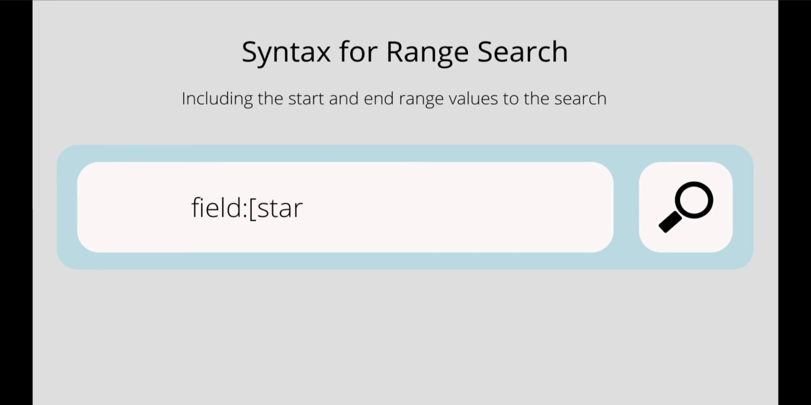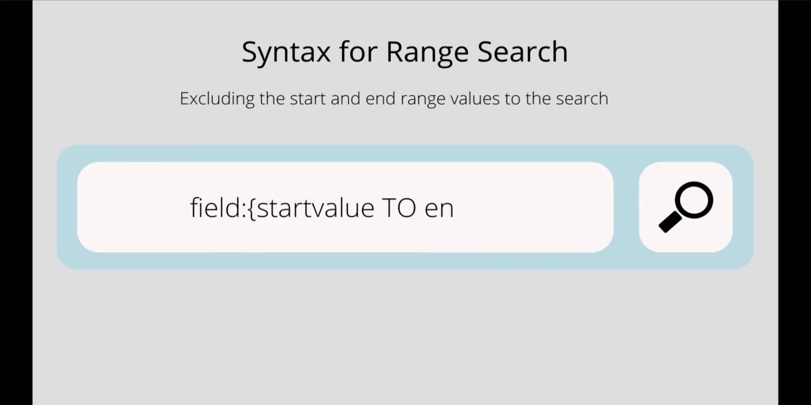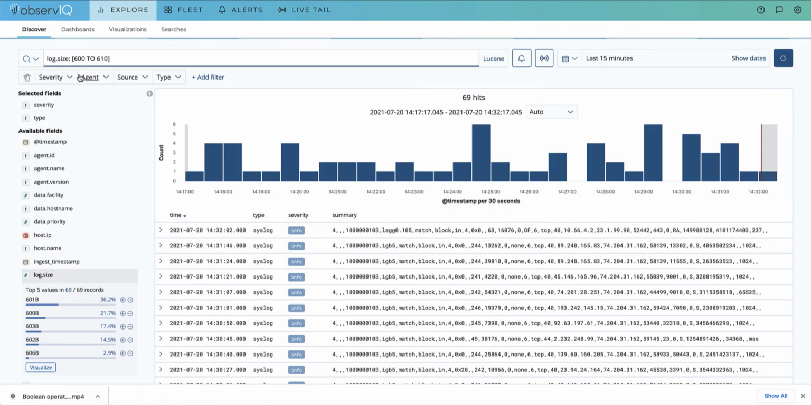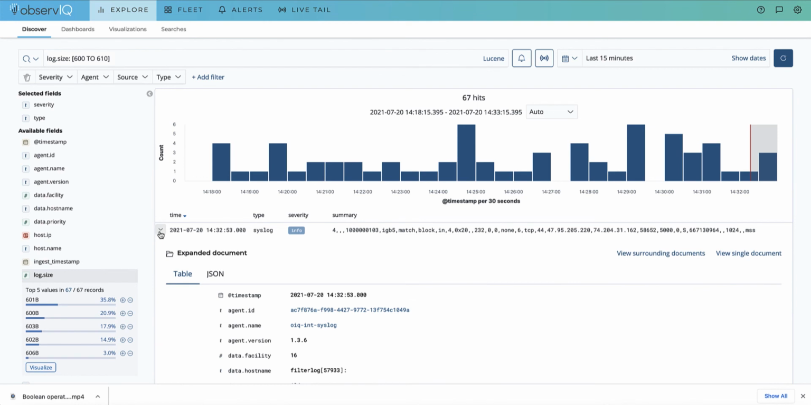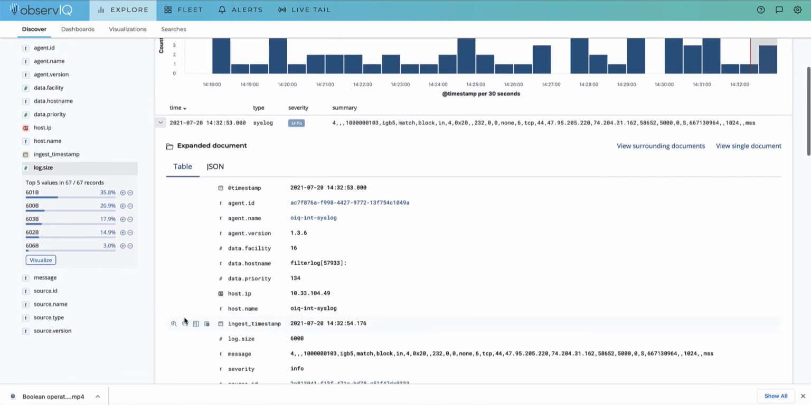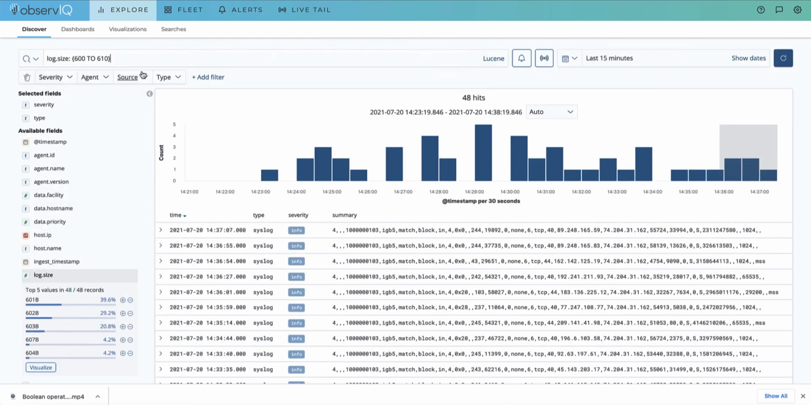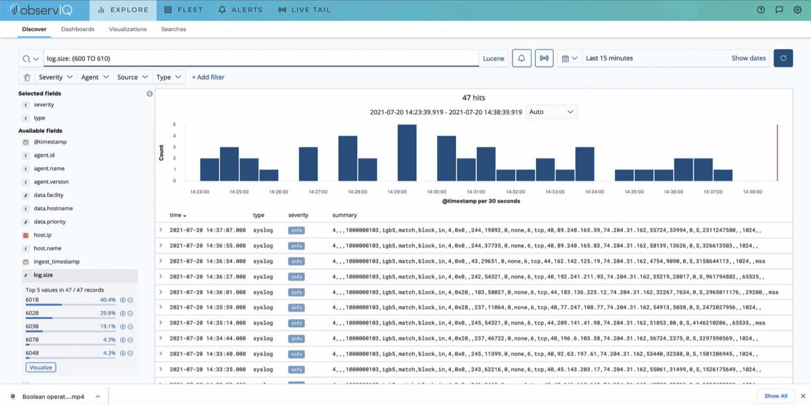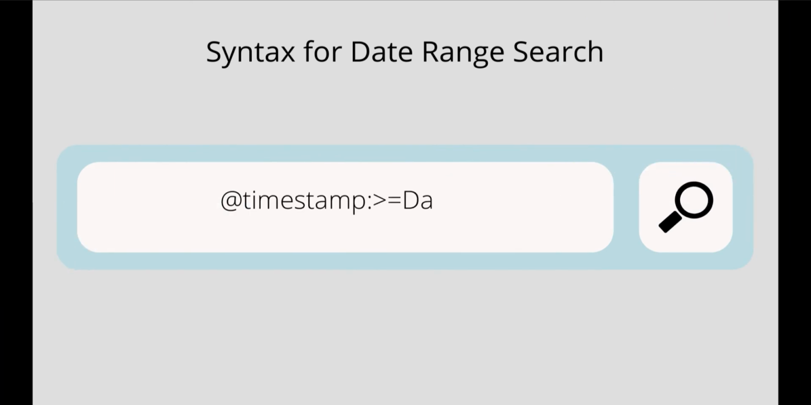Range searches could be performed on both numeric and non-numeric values. When enclosed within square brackets, the search includes the start and end range values. When enclosed within curly brackets, it excludes the start and end ranges. You can also use the less than and equal to operators to search for logs within a specific date range.